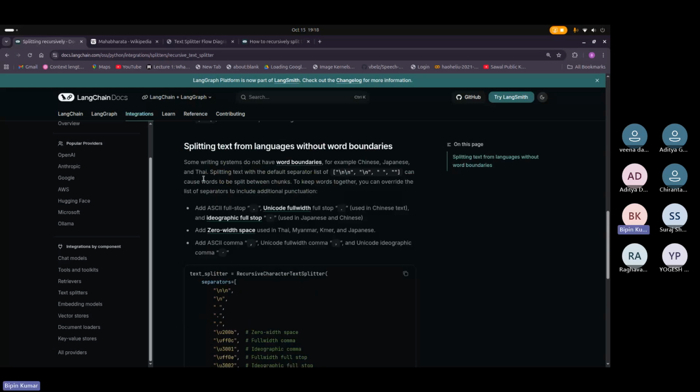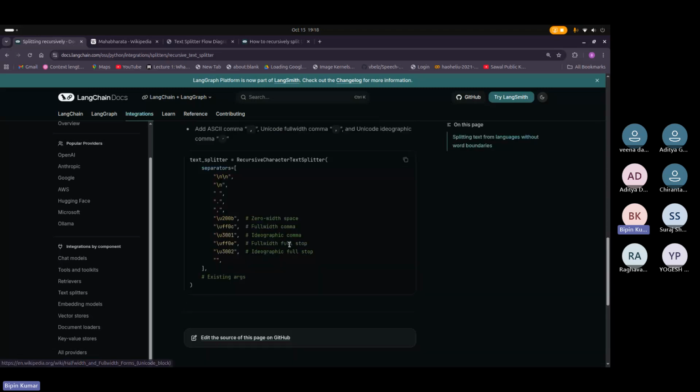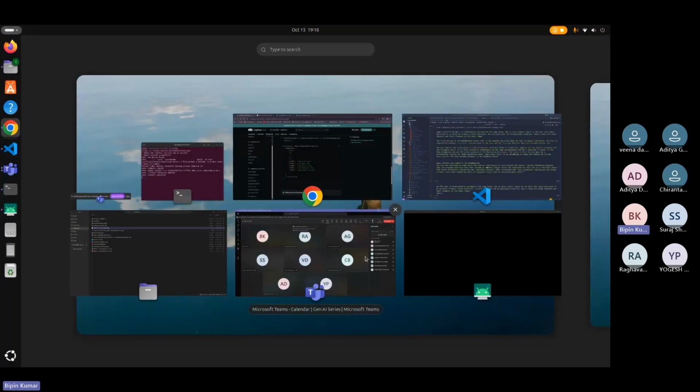See here it is written: split text with default separator list. These are the default separator list for the recursive text splitter. So you can try different splitters and see how the chunking varies. Any doubt?